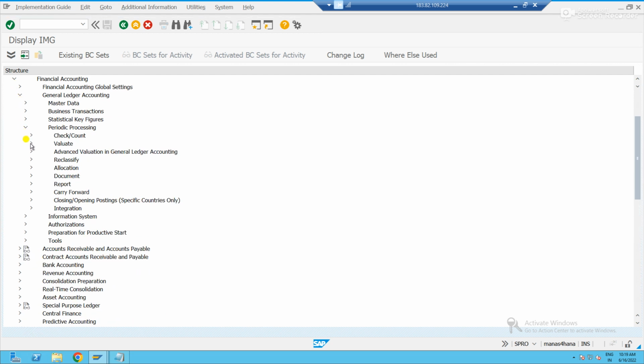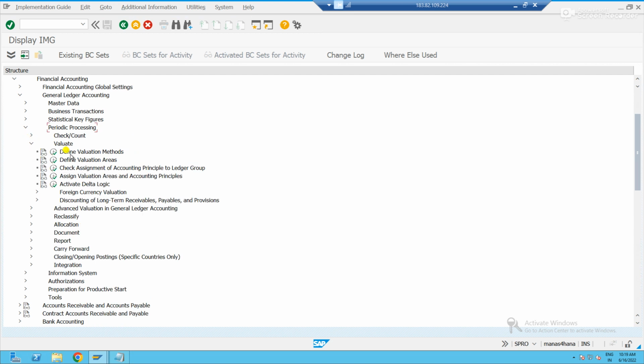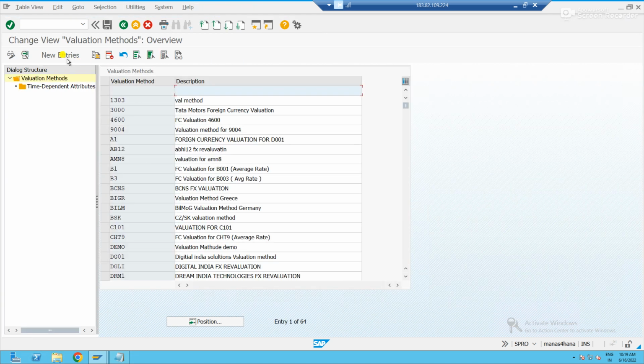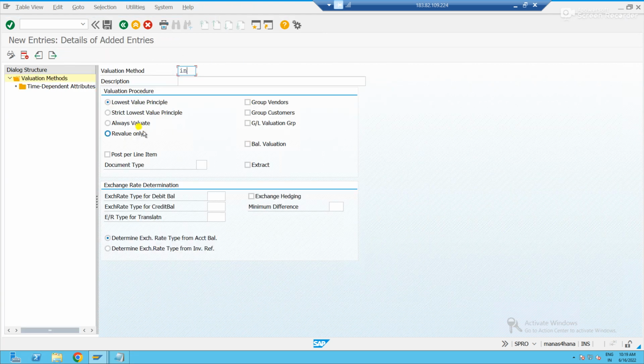Periodic processing, as this is a month-end activity, go to revaluate. See, define valuation method. You can name it with a 4-digit alphanumeric value, anything. To make it easier, I am putting IN03 only. So the FX valuation method.